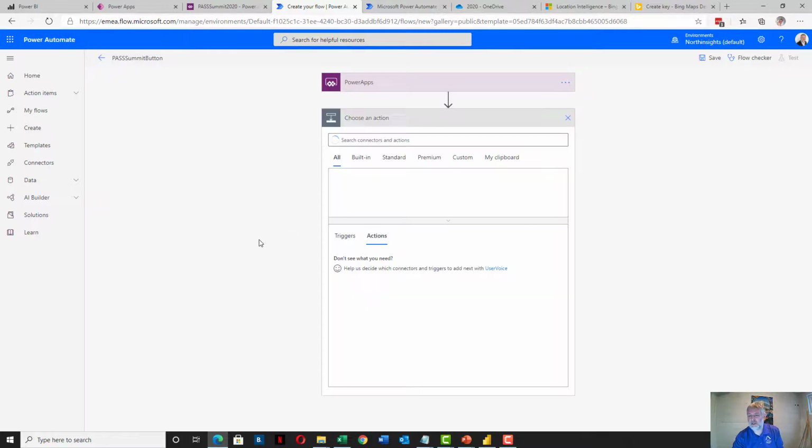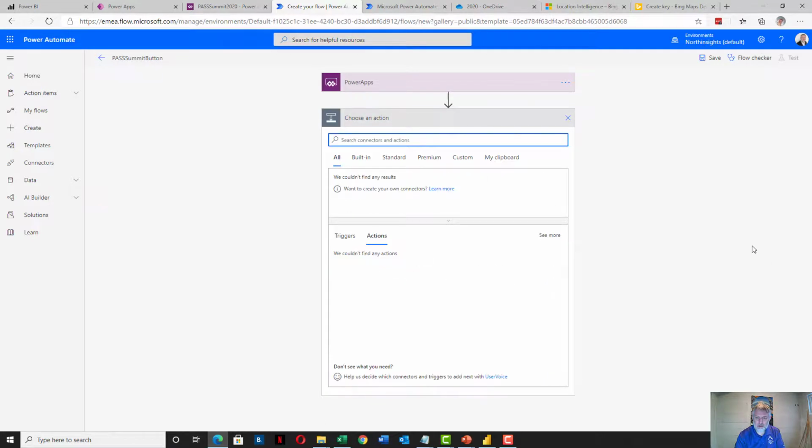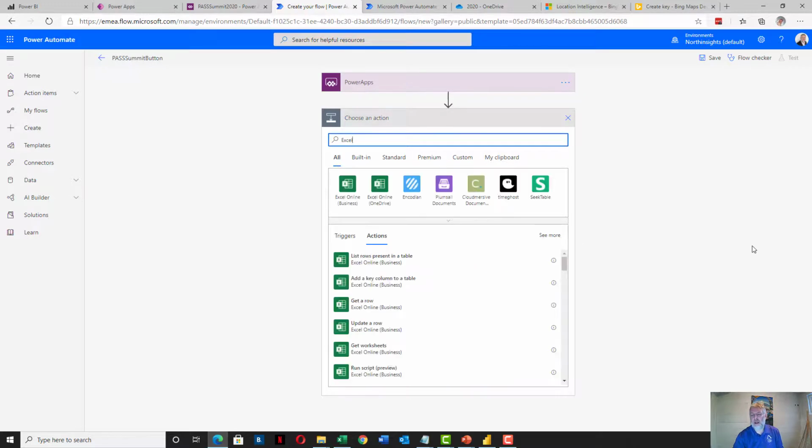So let's first say a new step. Now we want to find an Excel file and write to it. So we want to say Excel, and Power Automate also has a huge number of built-in connectors that you can use. Note that some of the connectors are what is called a premium connector. For example, SQL Server is a premium connector, meaning that the user creating it needs to have a proper license.